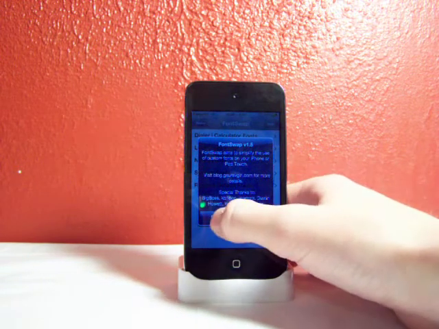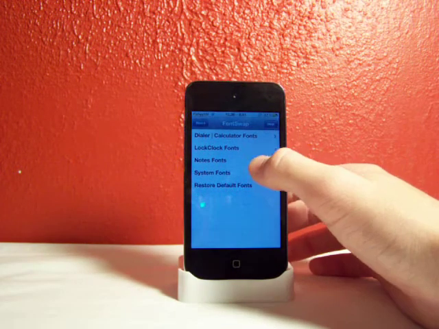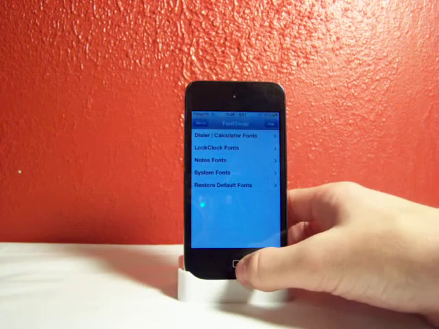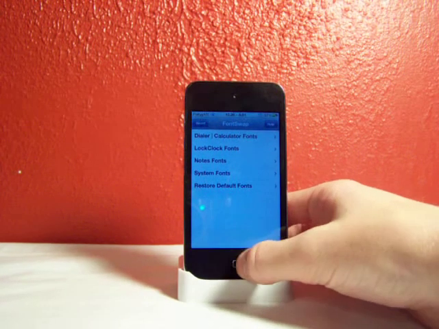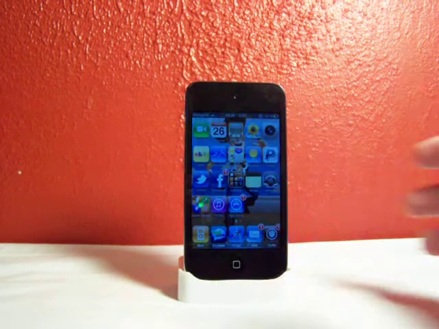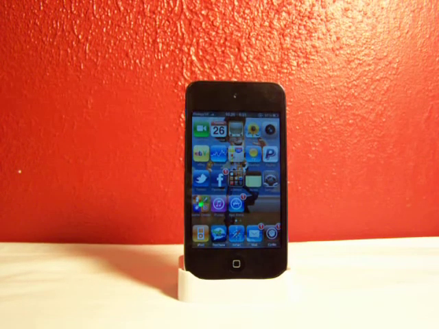And I have noticed that some of the fonts, like the notes fonts, do not work on iOS 4.0, but I'm pretty sure they will have an update soon in the next couple weeks to fix that. But there you go, guys, FontSwap for the iPhone, iPod Touch, and iPad.